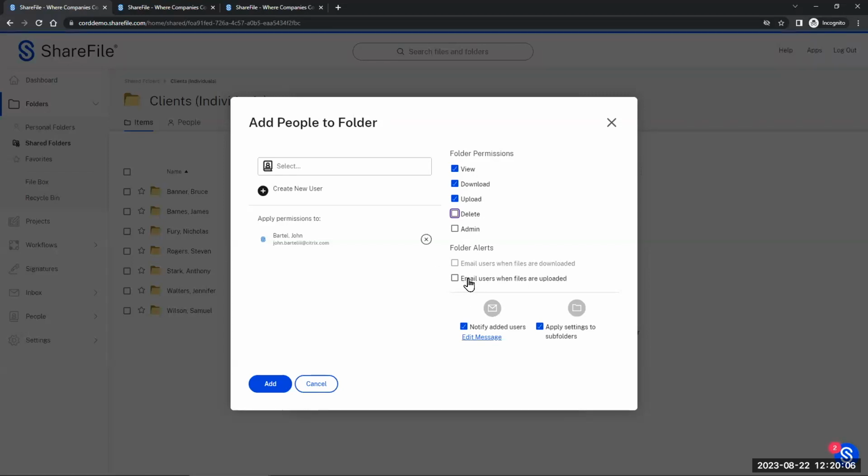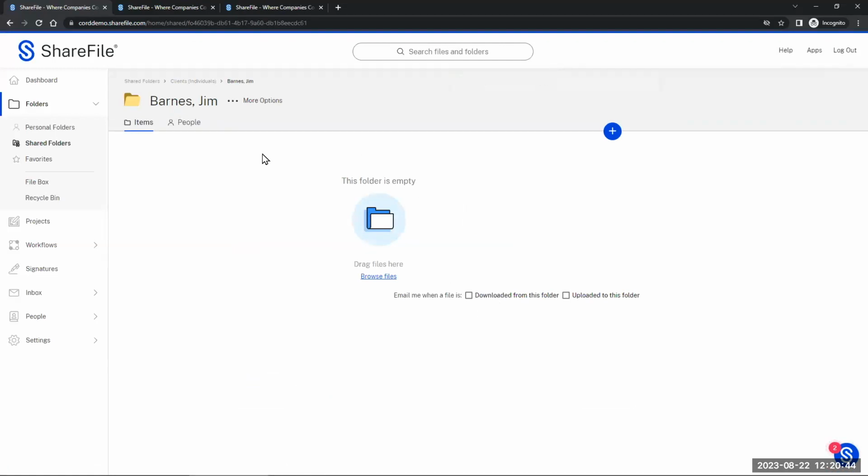And then you can also trigger alerts for John if we wanted. So if we wanted John to know when new files are uploaded, we could click that one. If we give him admin permission, we can also let him know when files are downloaded. But we're going to keep John on just view, download, and upload here. You can notify them when they're added to the folder. We can also apply these to any subfolders. Currently, we don't have any subfolders, so that one's not going to matter. And then I'm not going to notify John because I don't want to spam him with emails right now. So we'll go ahead and add John to our folder here.